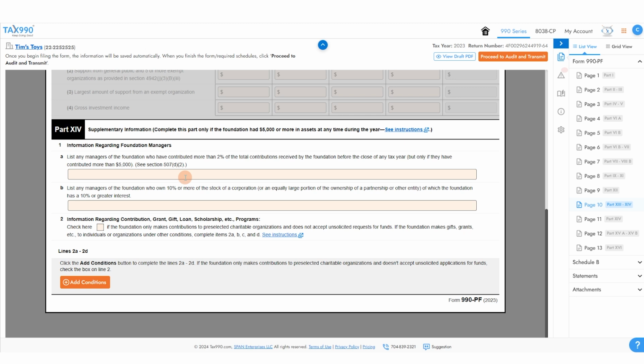In part 14, add supplementary information, only if the foundation had $5,000 or more in assets during the year. So we're going to list out managers of the foundation who have contributed more than 2%, etc. Filling all this out, you can add conditions down here and move on to page 11.